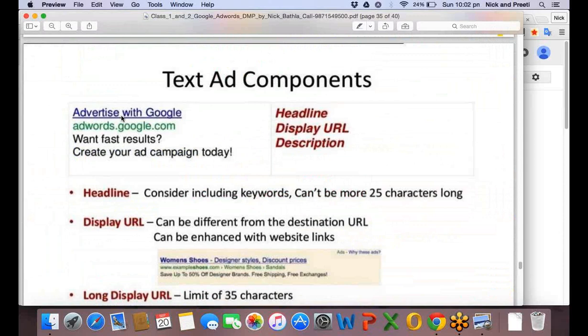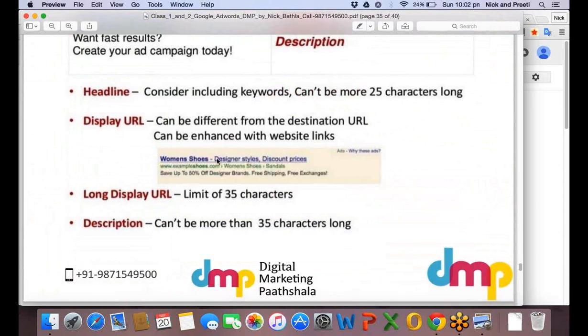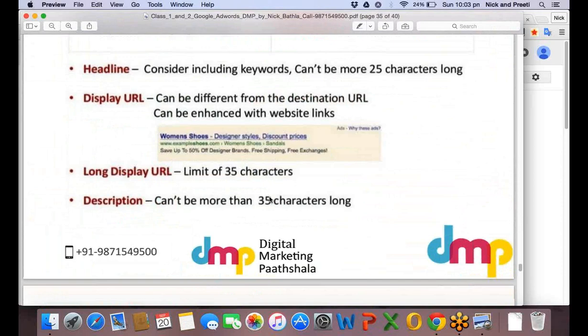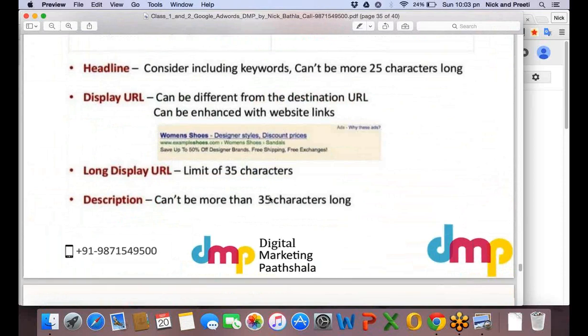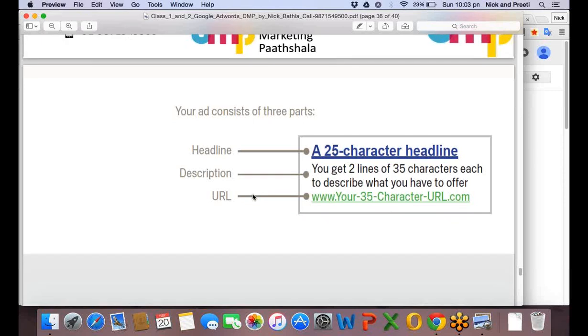And the display URL can be different from the destination URL, right? And how it can be enhanced with website links, I'll come into that. So display URL is 35, and the description has to be 35 only. I've already spoken about that: 25, 35, 35, 35. Three times 35, just recall that. Anybody can ask you, whether you're applying for a job or going for an interview somewhere, 25 is the headline, 35 description line 1, 35 description line 2, 35 the display URL, and 1024 characters is for the destination URL. All right.